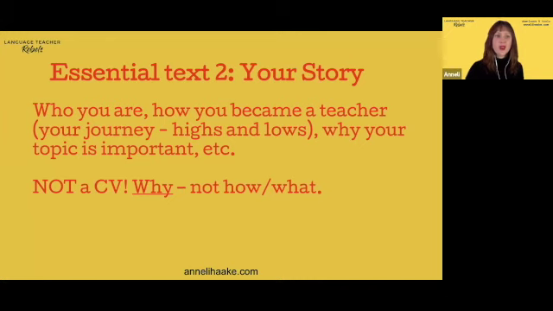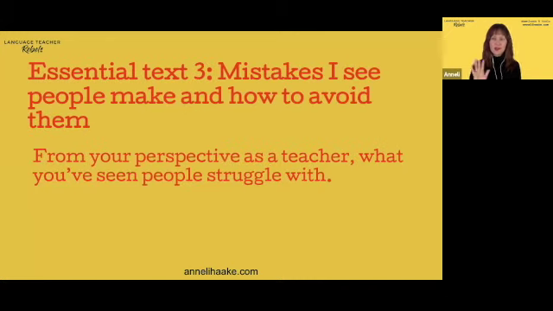Okay. Essential text 3, mistakes I see people make and how to avoid them. This type of text is from the perspective of you, the teacher, and what you've seen people struggle with in the past and how to overcome these challenges. Now, obviously, this will depend on what your niche is about, what you teach and so on, but you can probably already think about some things that most of your students find difficult.